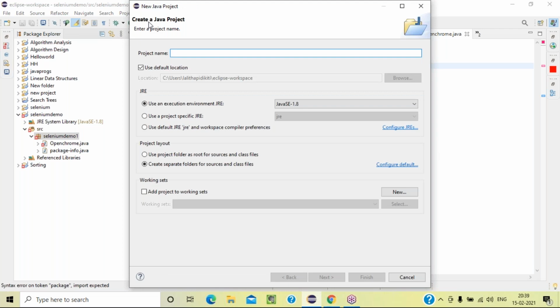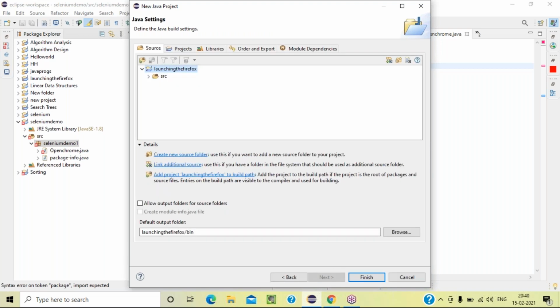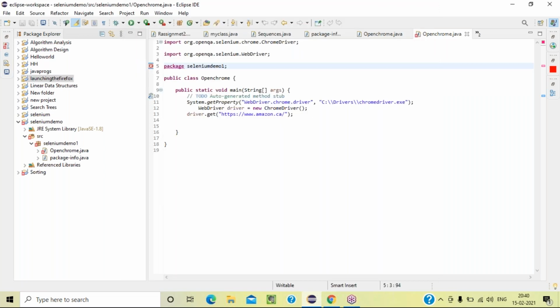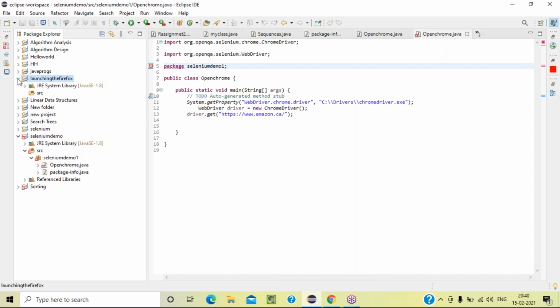Okay, we're launching the Chrome browser. Yesterday we saw Chrome, today we'll see Firefox. Launching the Firefox browser. Next. Finish. Okay, so close all these things. Can you close this Selenium demo? I will tell you.